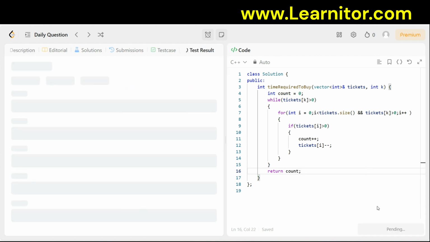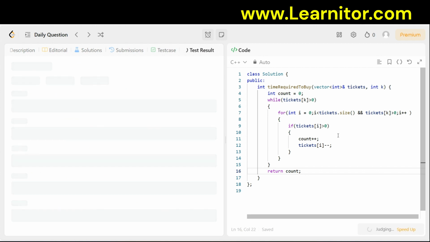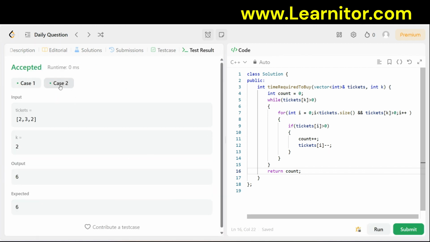Okay, so this is our code. Let's run our code. So this is the brute force approach and it works. What it's doing is we have used the count, and whenever tickets of k is no longer greater than 0, like it becomes 0, then it will go outside of this while loop. And over here I am iterating over each element in that tickets array, and we are also checking whether tickets of k is becoming 0 or not. For example, here k is 2, so whether this becomes 0 or not, or in this case k is 0, so whether this becomes 0 or not.